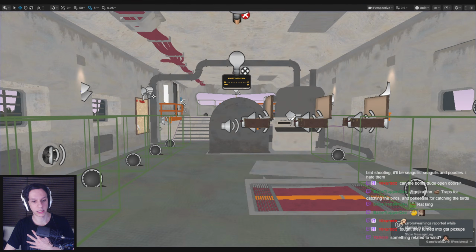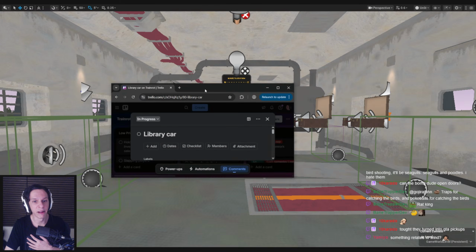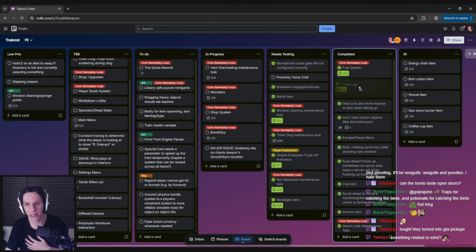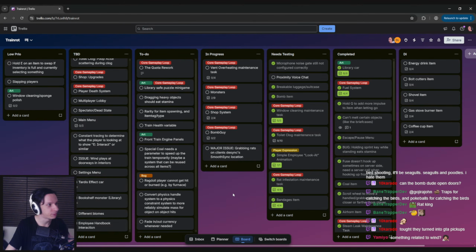All right, let's figure out the next task. You know what this means though? Now that we finished the library cart, chat, you know what that means? It means this task is in the completed list. Oh, yes! Oh my god. Look, we're thinning out the in progress list. But the to-do list is still very long, and the needs testing is very long as well.